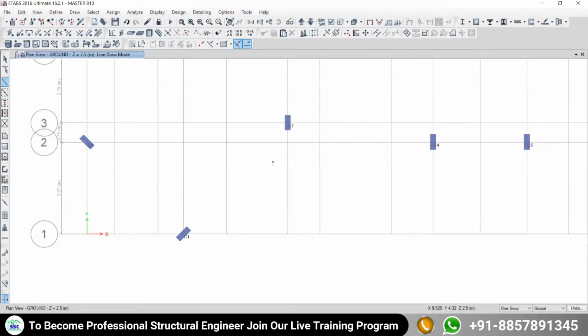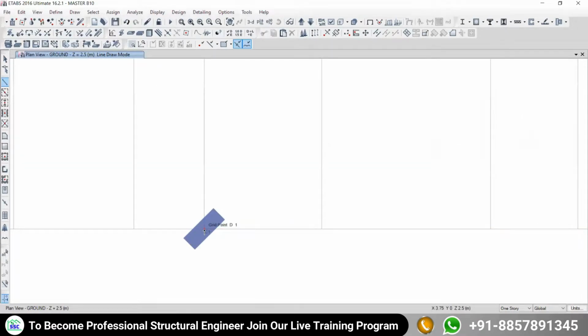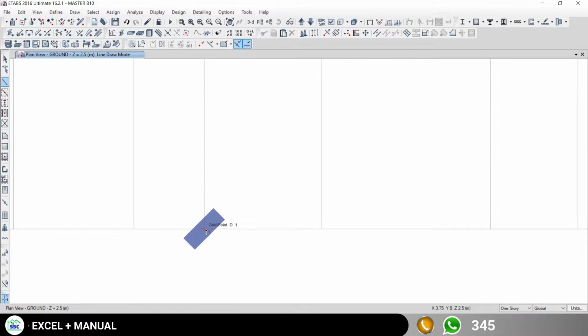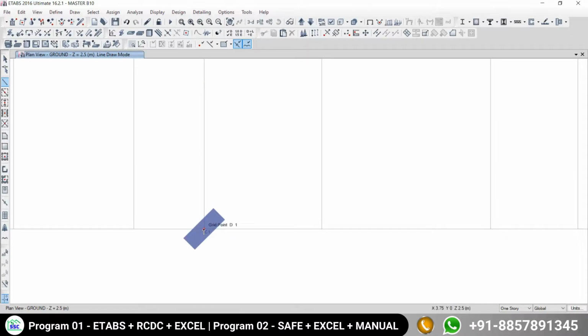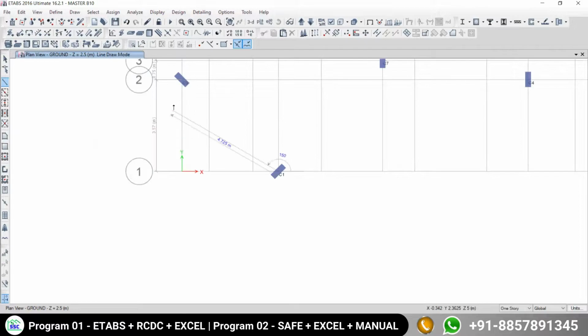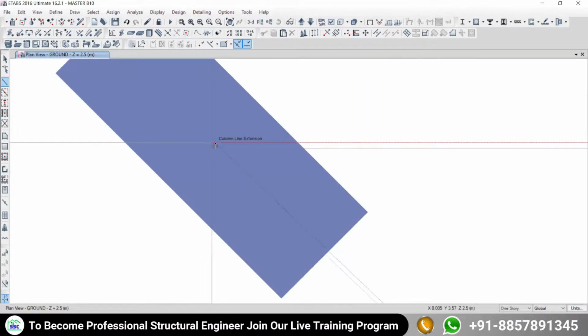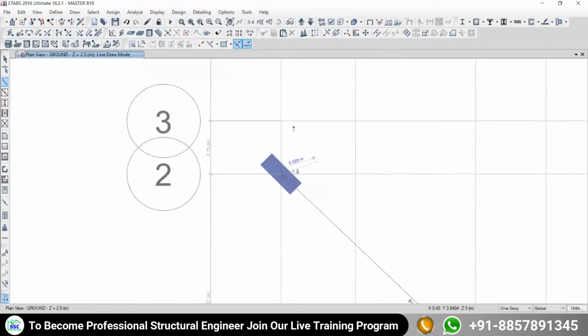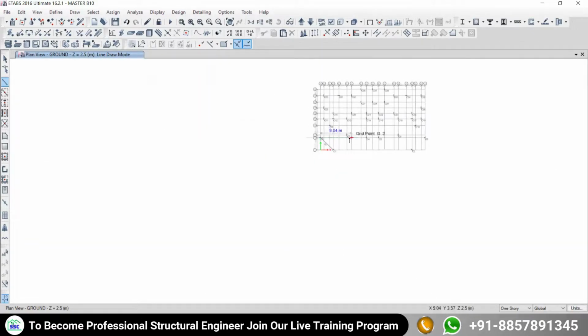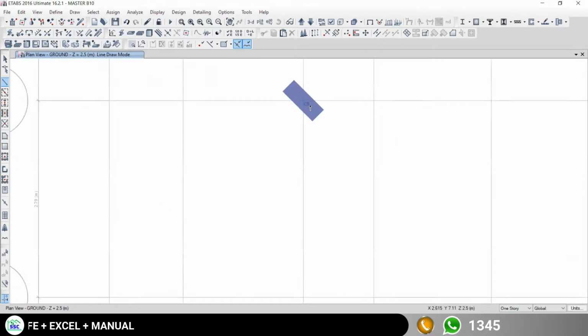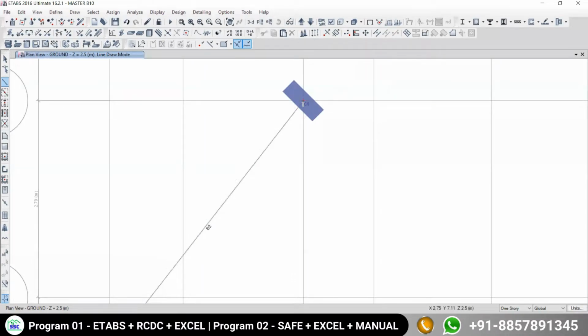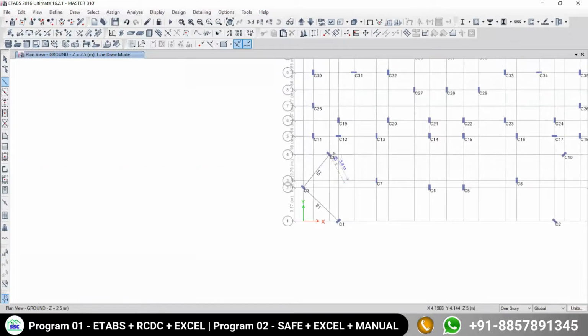Close this option too. Now, this is the first point. Unless and until you are getting this plus sign or cross, don't click over that. Otherwise, there is the possibility of modeling error. Click over this first point, then freely move to this point and click over that. Now the continuity is there. If you want to take advantage of this continuity, move to the third point and click over that.